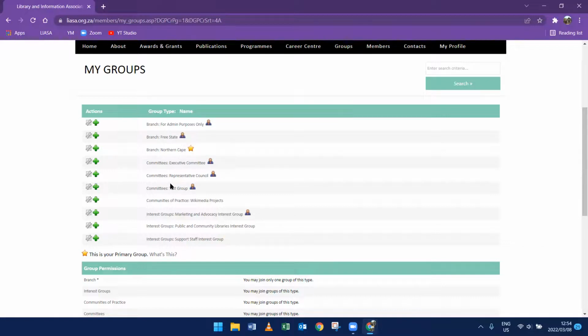So on Thursday, we will be working a lot on the committees test group. And the committees test group is basically where we will be playing around, where you are allowed to make as many mistakes as we want. The test group is made available for the purpose of the training so that everybody can sort of familiarize themselves with the website and everything that we are going to do on the MyLIASA website.